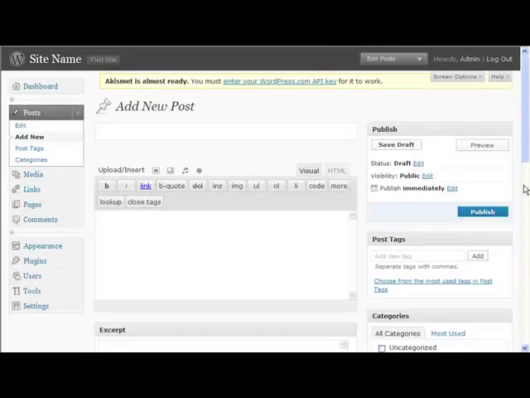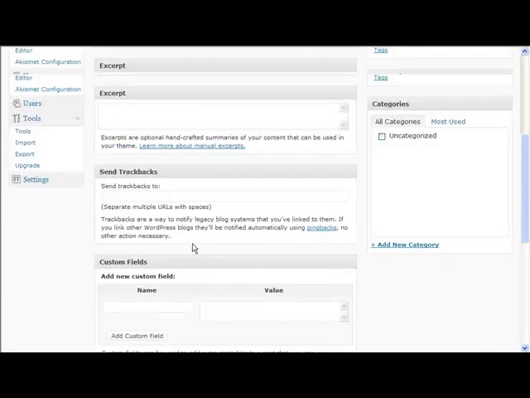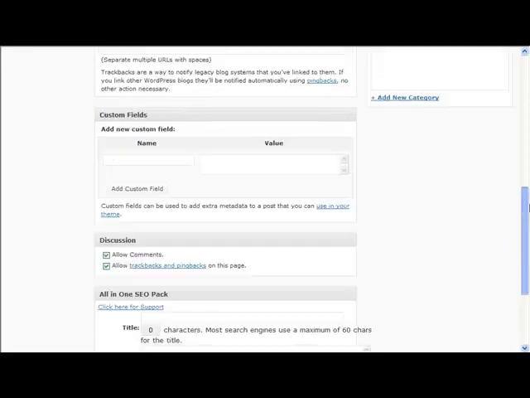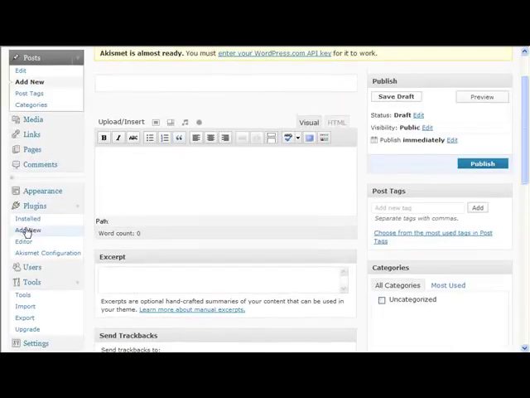Then when you go to posts and add new, if we scroll down, we will see that the All in One SEO Pack is here. So here you can put a title, description, and keywords specifically for that page. And that's going to help you significantly with your SEO.